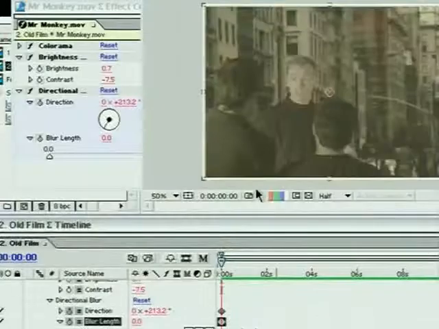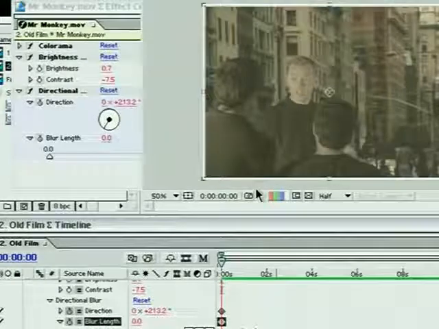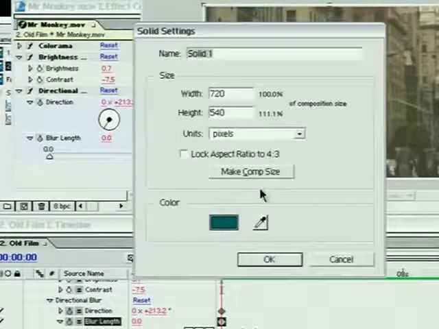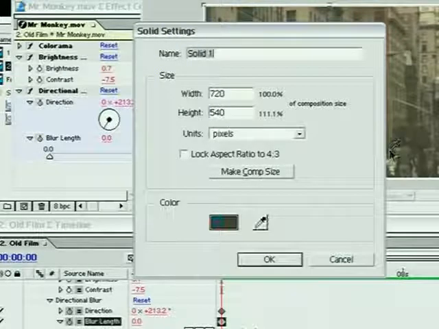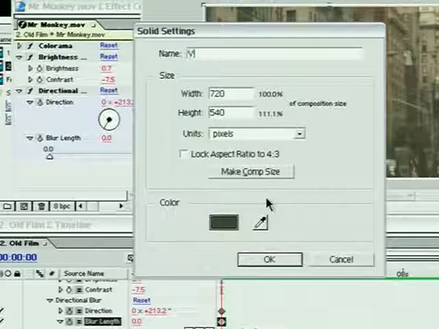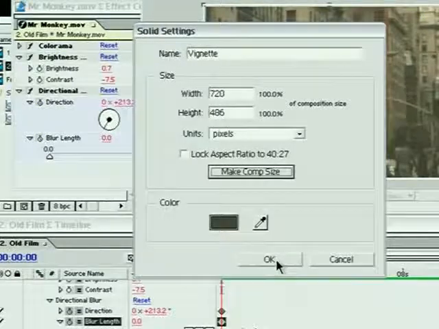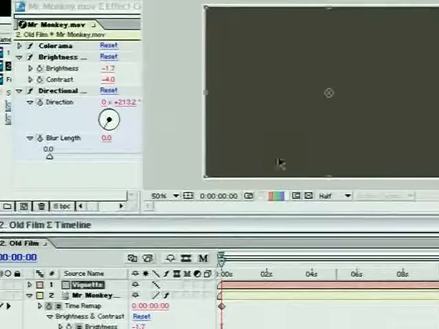Let me jump back home. So we add this at the very first frame. I'm going to add a new solid. Let's pick a color from our layer, just sort of a dark brown there. We'll call this layer vignette, and I'll try to spell it correctly. Make sure it's the comp size. Click OK. Now, obviously, things go away up here.